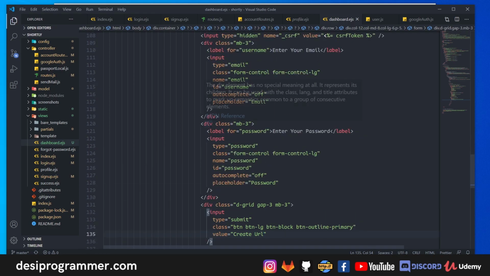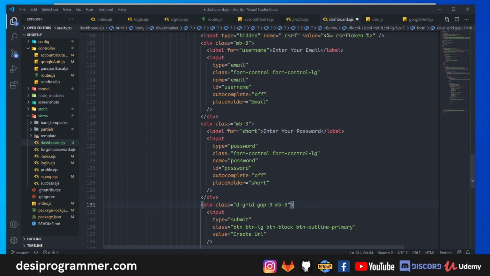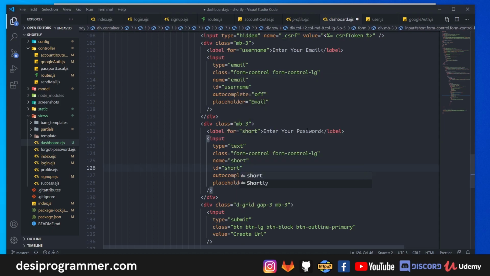And then here in this division, which has a label for password, this I will change to short. Okay. And then I will also change the name to short. I'll change the type to text. I also change the ID to short, and here this will be changed to short.